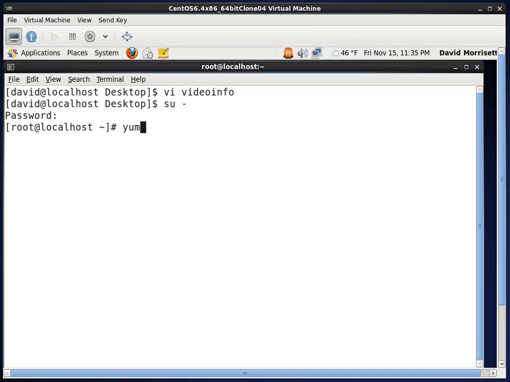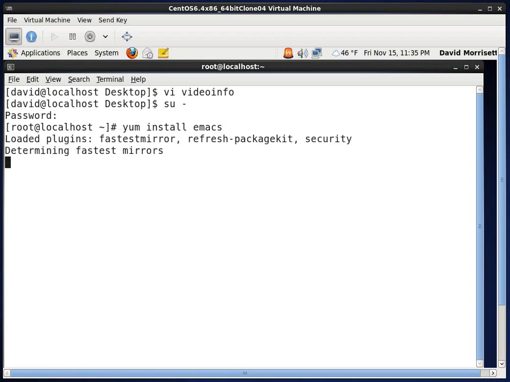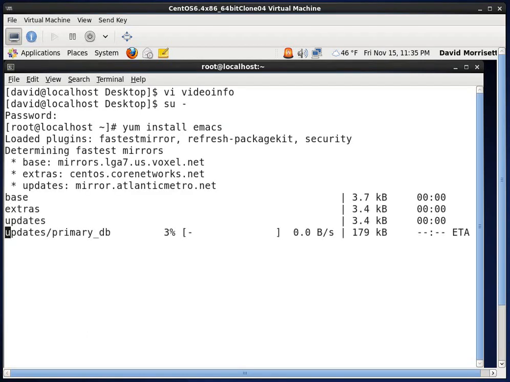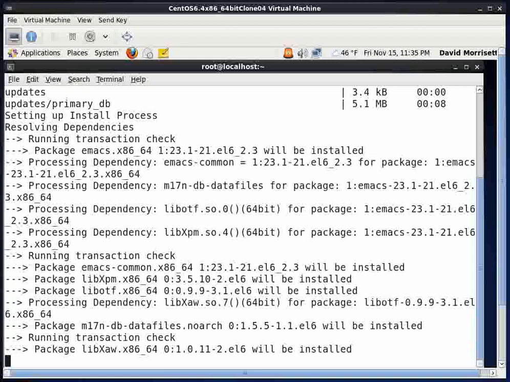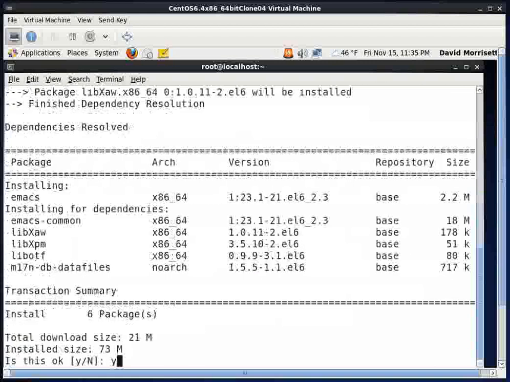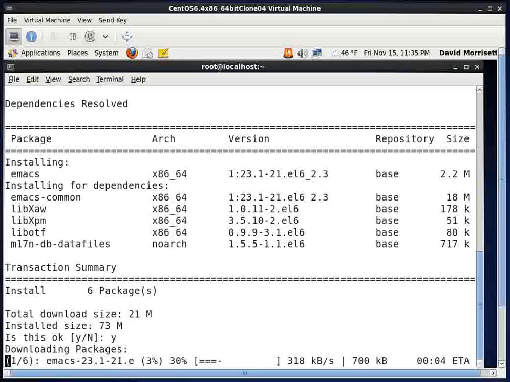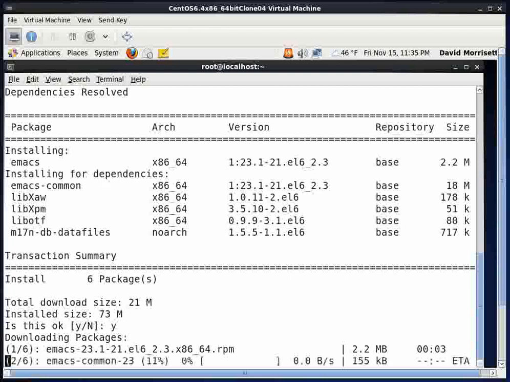Okay, now that I have root, I'm going to type yum, Y-U-M, space, install, space, Emacs. And this will go out to the repositories, the CentOS repositories in this case. We're running on CentOS 6.4, 64-bit. It finds all the dependencies that are needed, which is really nice. And then it asks if I want to download it, and I'll hit yes. And the download will take a second.